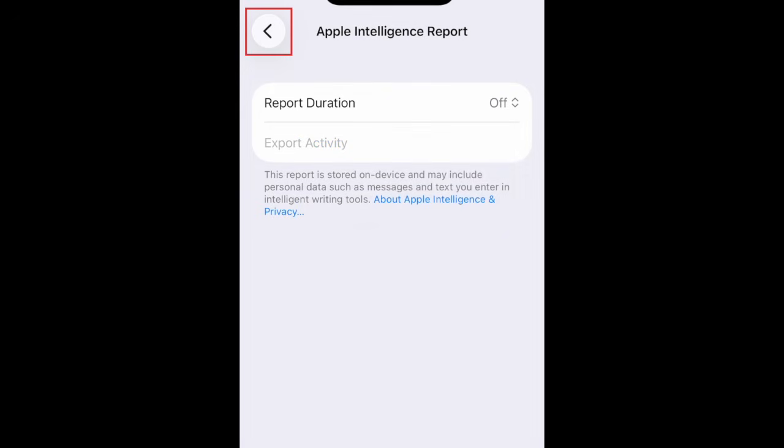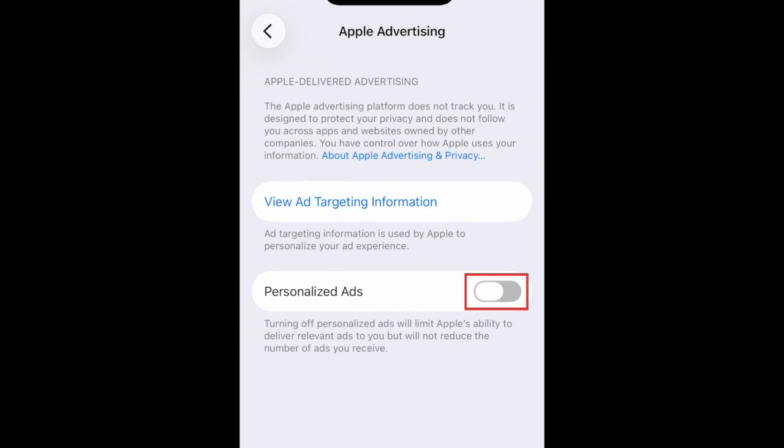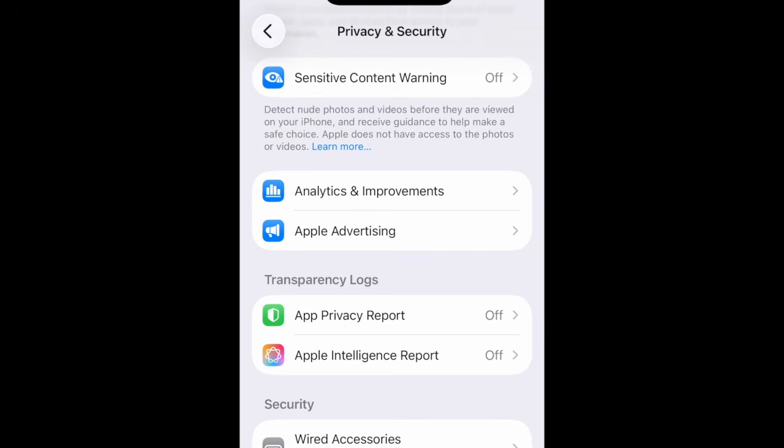Go back to Privacy and Security and select Apple Advertising. Make sure the Personalized Ads setting is turned off. This prevents Apple from using your activity to deliver targeted, personalized ads. Go back to Privacy and Security again.